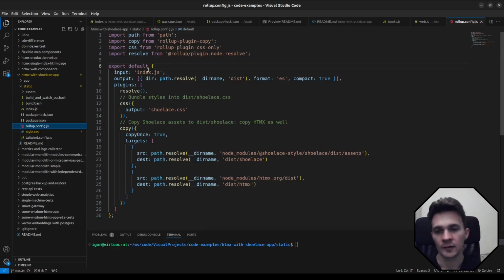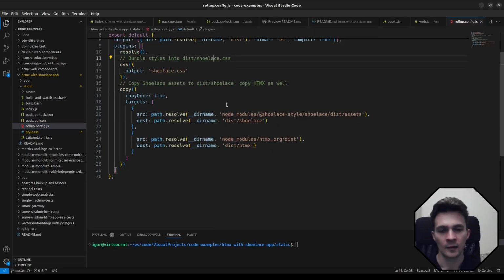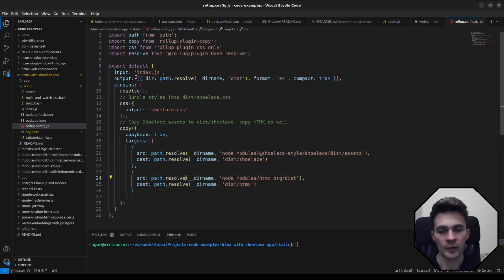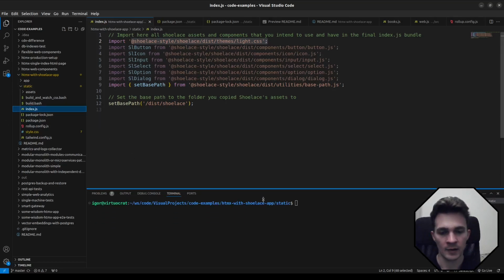And here we just have the rollup config. So for interesting things, we copy the Shoelace CSS, and we both copy Shoelace assets and also the HTMX dependency we have here. And obviously we create one of our bundles from the index.js file that we just went over. And yeah, I think that's it for the static part.